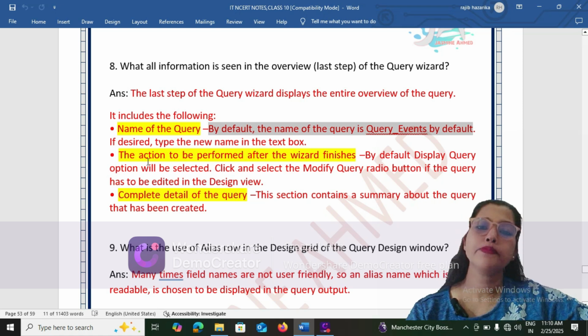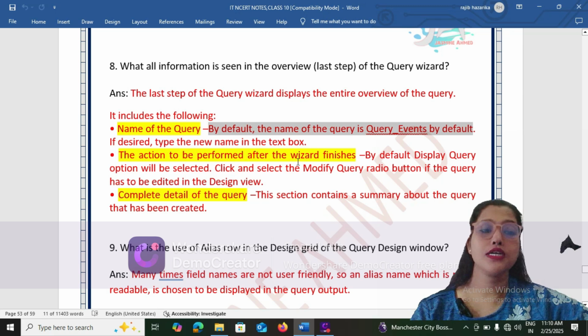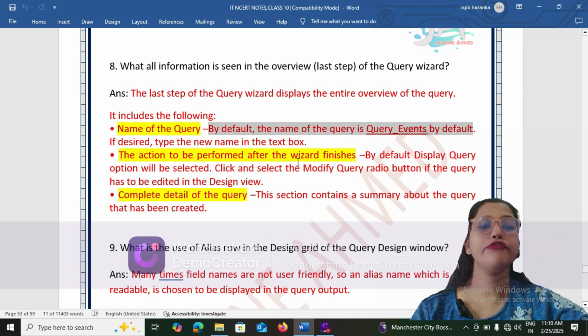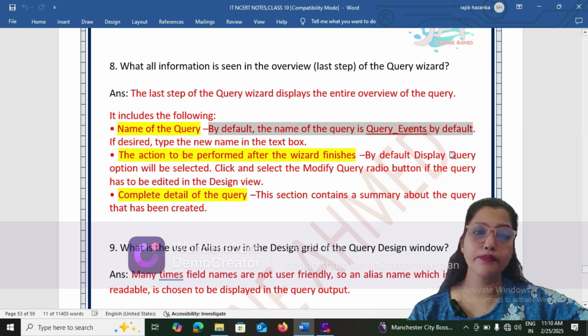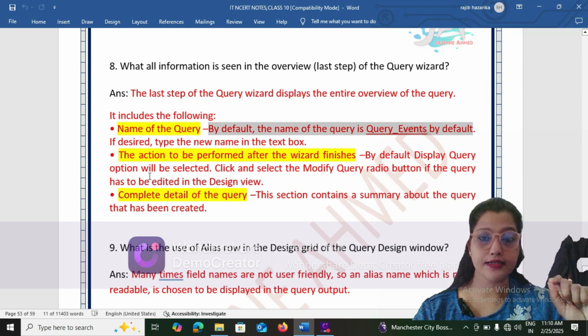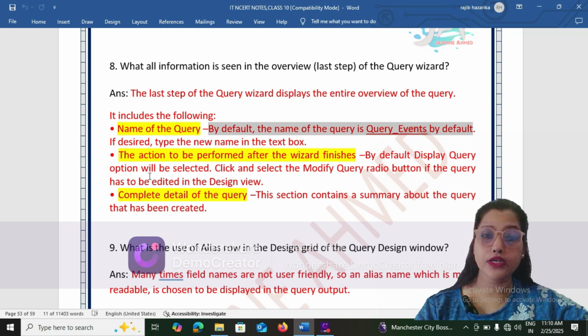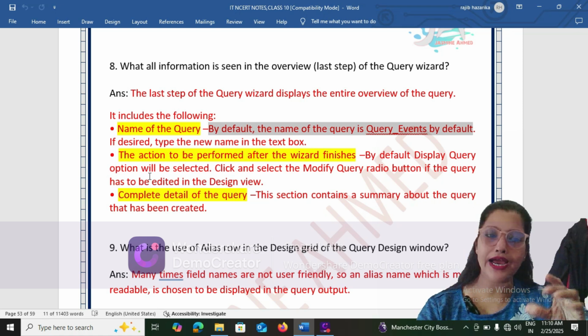The second one is the action to be performed after the wizard is finished. After creating the query, what action do you want to perform? By default, the display query option is selected. If you want only to display the query, if you want the output only to be reflected, then you select the display query option, which is selected by default.